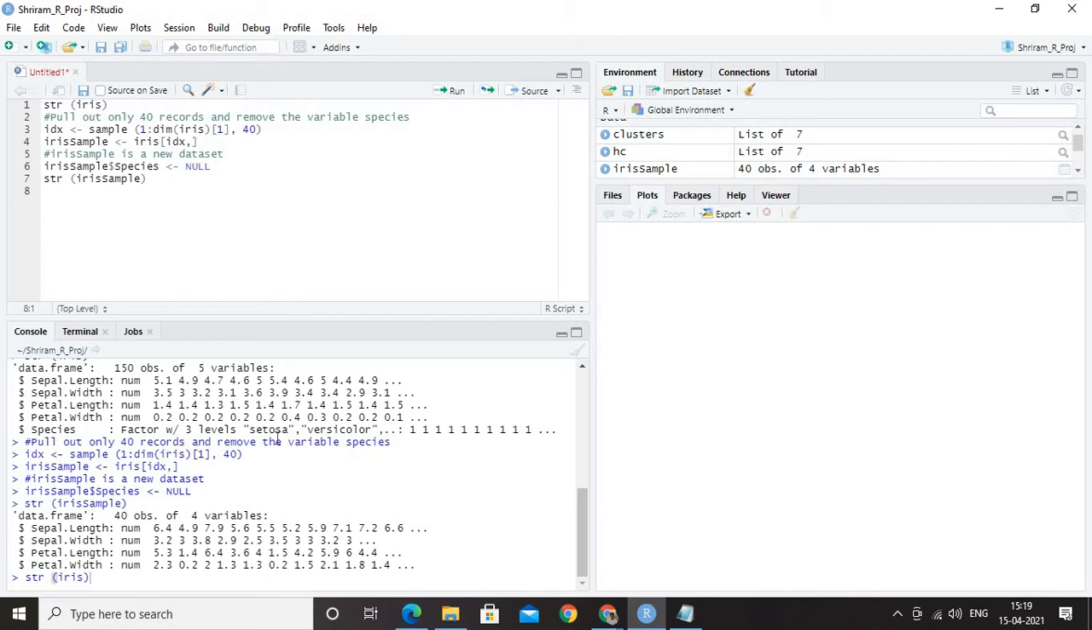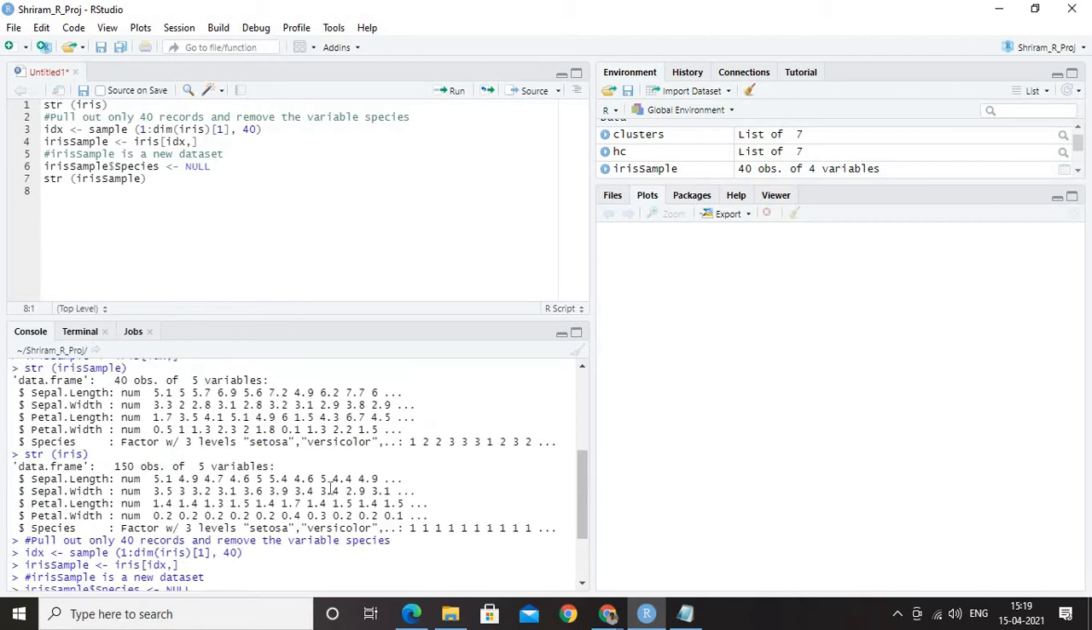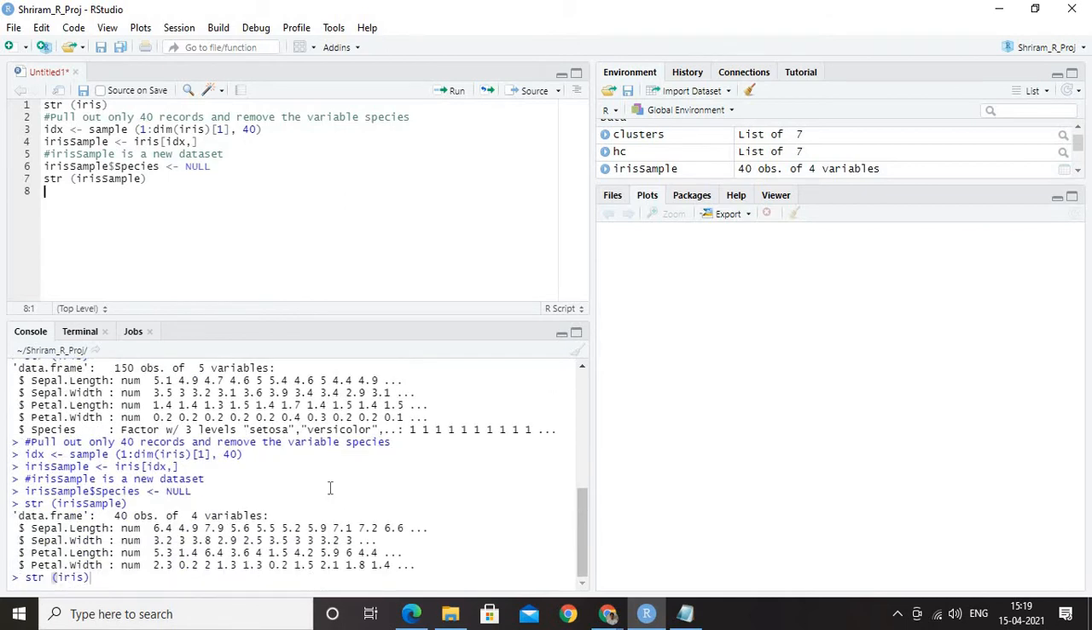I found that there are 150 records with 5 variables. Now I wanted to curate it a little bit, to 40 records, and only 4 variables is my requirement. So I removed the species by nullifying the species column here, and I displayed it. That's all. This is all preliminary stuff.